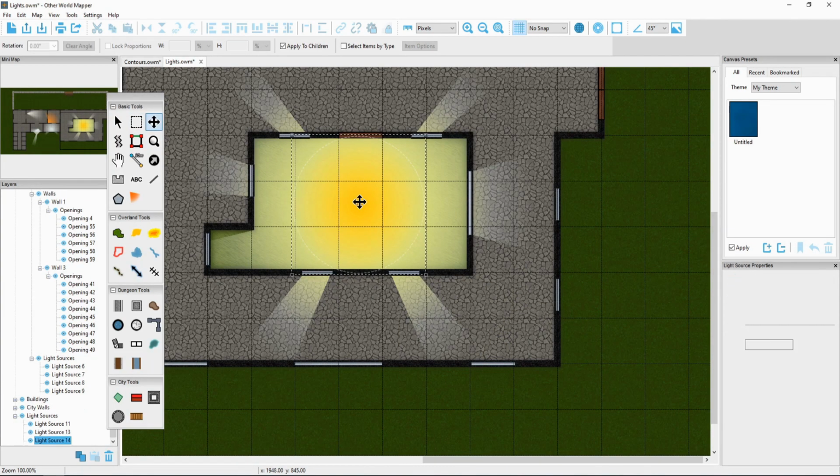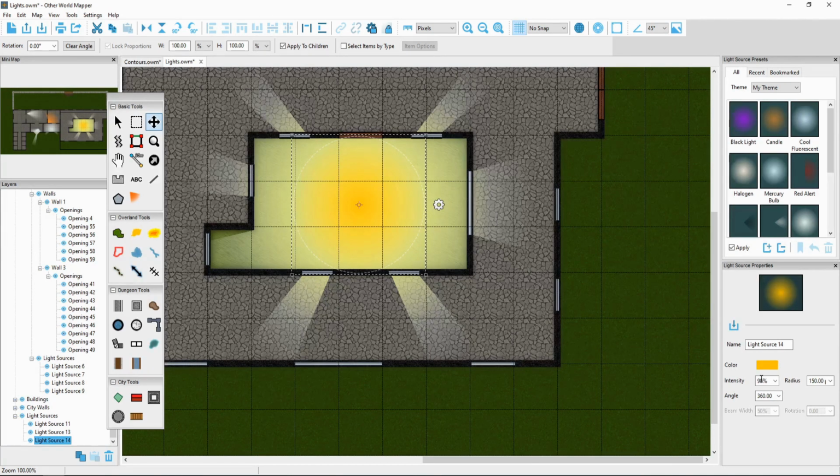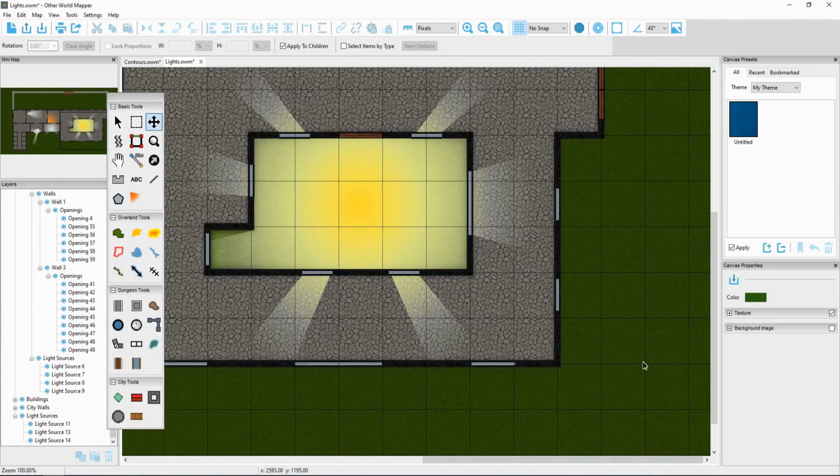And if you want it to be a more gradual stage, you can turn down the intensity. And now you have a very gentle light that goes from orange to yellow to white.